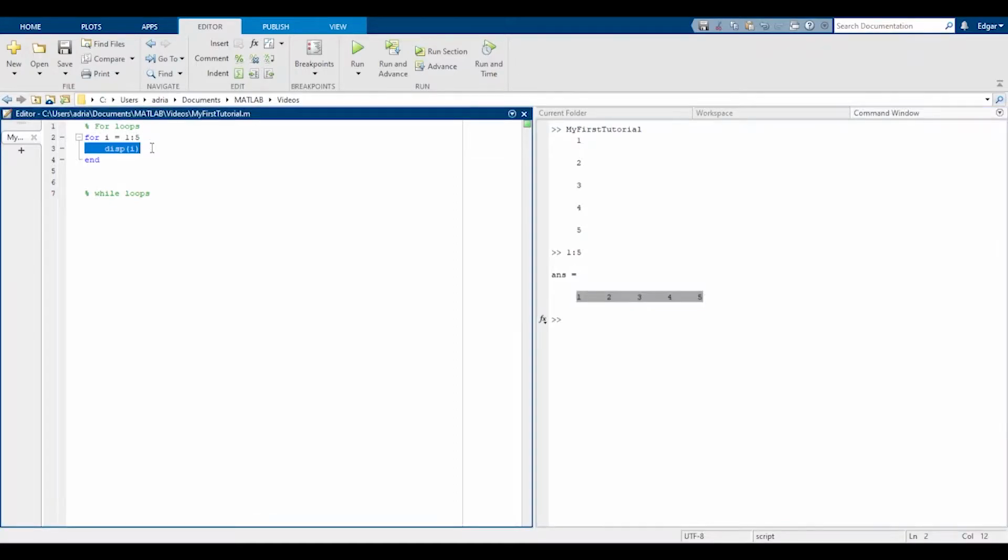Inside of this block, inside of this for loop, what's going on is that I is going to iterate through this vector. Again, remember this is 1, 2, 3, 4, 5. So on the first iteration, I is going to be 1. On the second iteration, I is going to be 2. On the third iteration, I is going to be 3. On the fourth iteration, I is going to be 4. And on the fifth iteration, I is going to be 5.